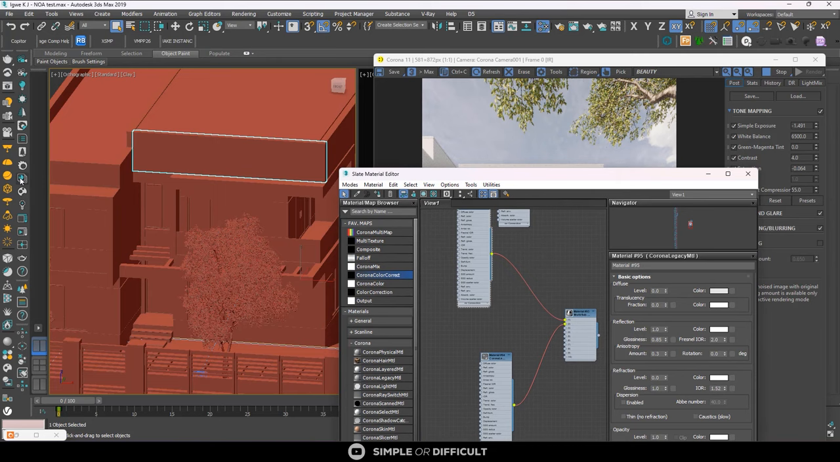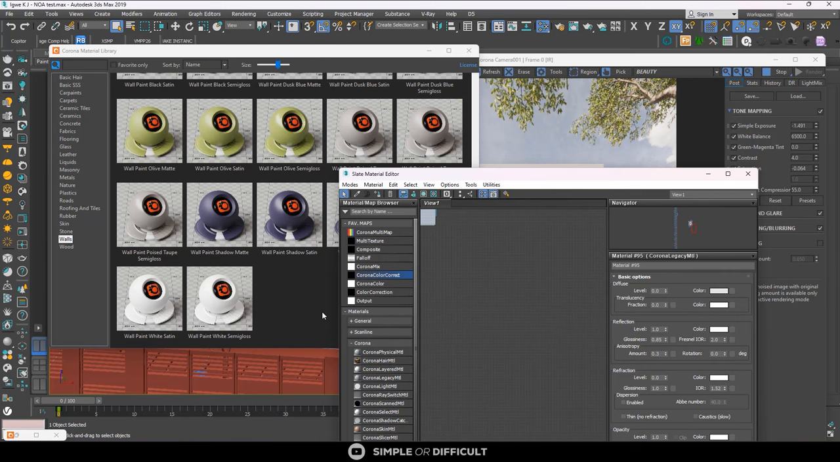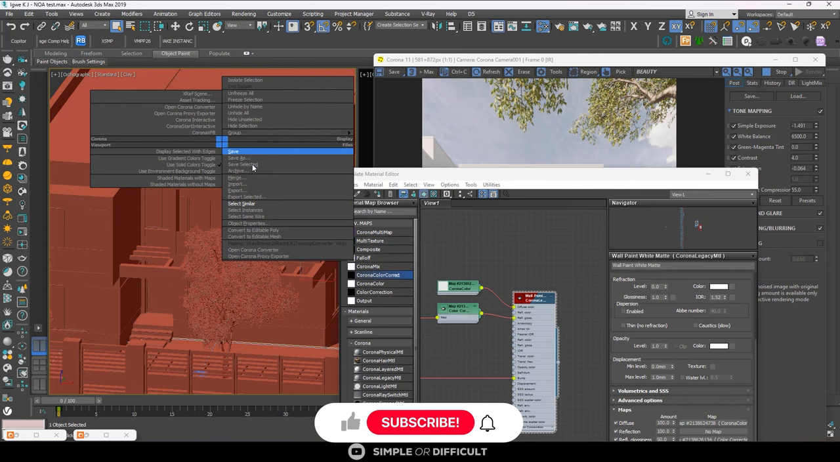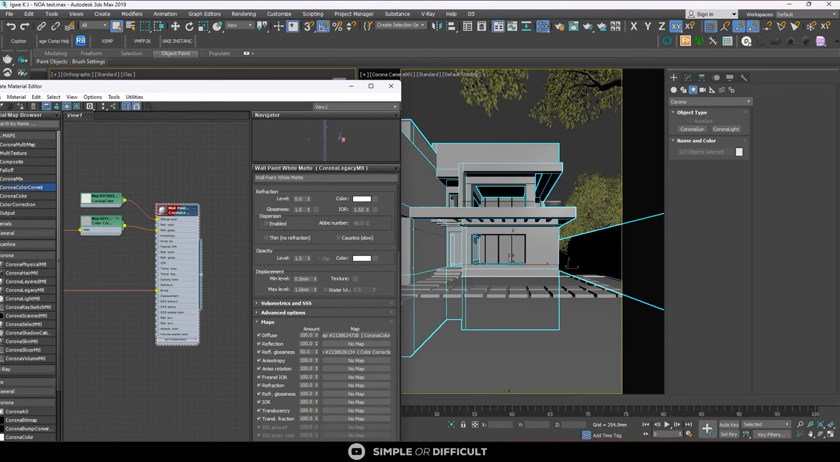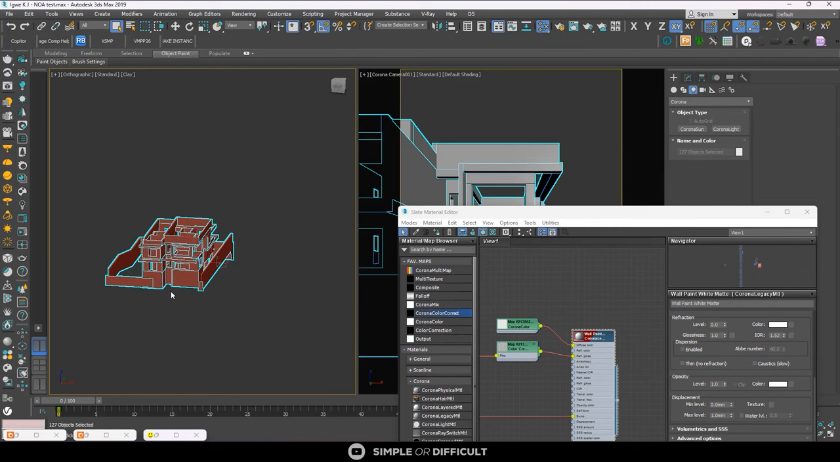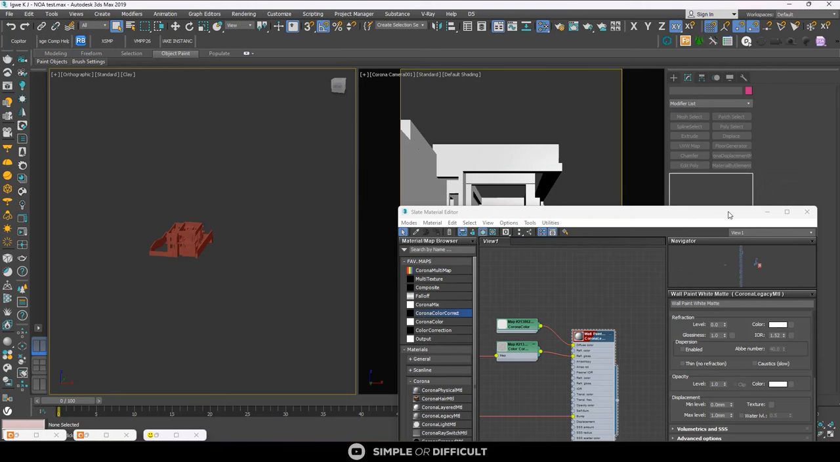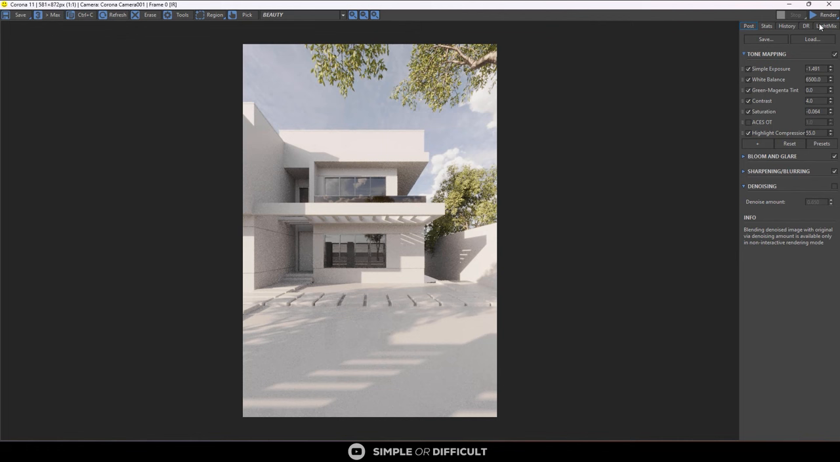I'm going to open the Corona material once more. I'm going to go to the wall. I'm going to use the white matte material. I'm going to select similar. I'm just going to stop this for now. And I'm going to isolate what I've selected, so you can see all of them. So I'm going to select all this stuff, then apply the white paint on it. And then let me minimize this. Start interactive render and see what we are having.